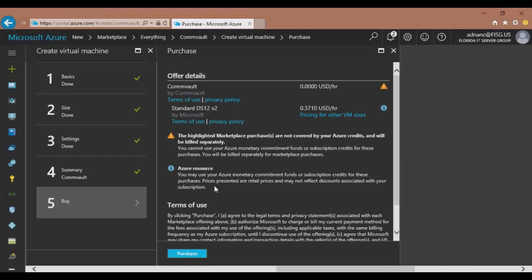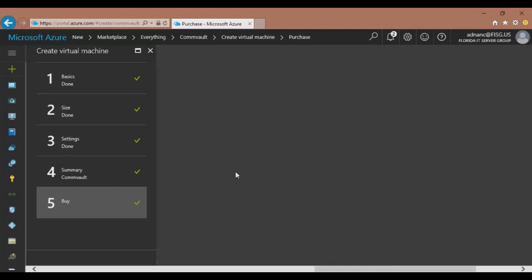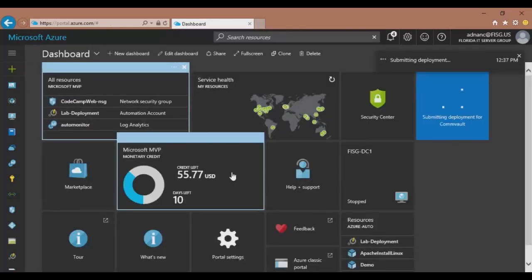And finally, on the buy blade, we are going to be charged for compute and storage, and the Commvault with the 60-day free trial is already enabled, and then of course you can bring your own license again. So we'll select purchase on this, and this will actually go out to the portal and start the deployment. Now this deployment can take anywhere between 7 to 10 minutes. I already have a Commvault machine already deployed and baked.